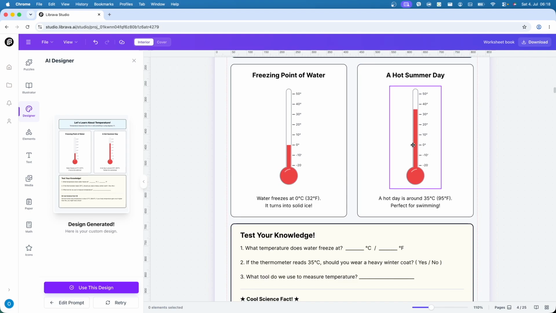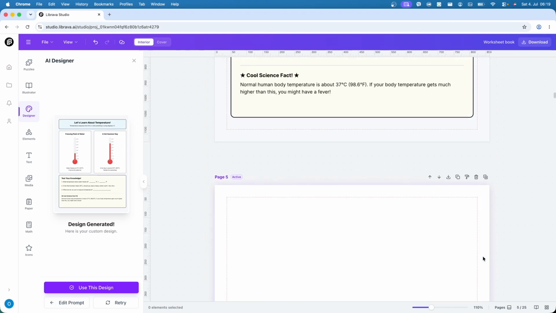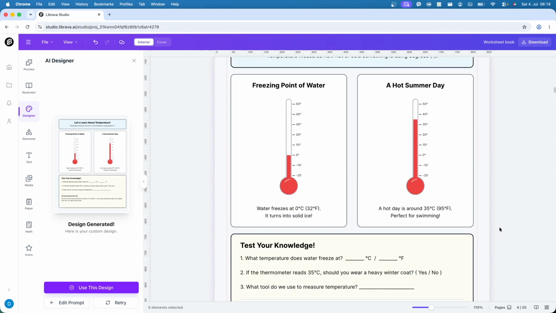And you can read it here. If the thermostat reads 35 degrees Celsius, should you wear a heavy winter coat or not? This is just a question. And what tool do we use to measure temperature, right? And that's pretty cool that we managed to create this kind of page in no time, pretty much.